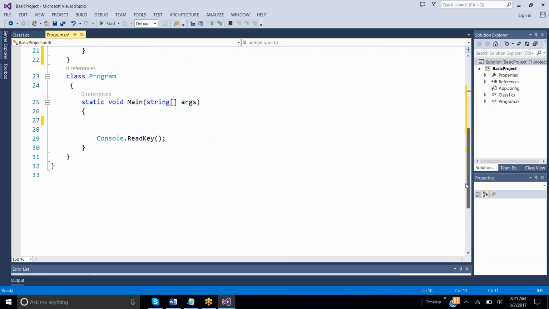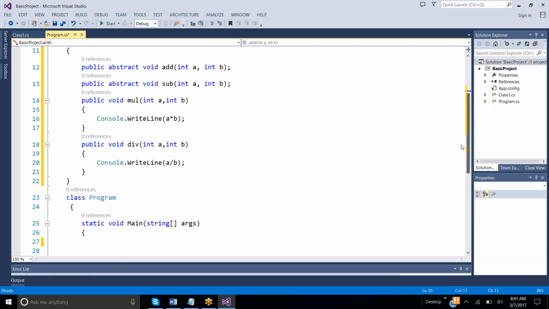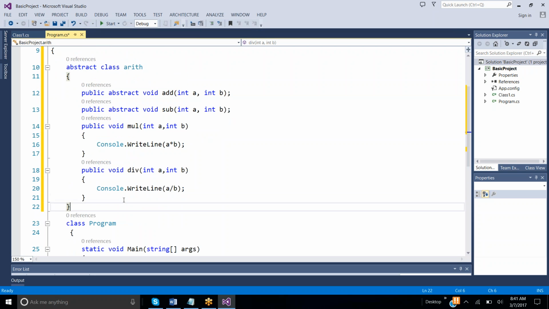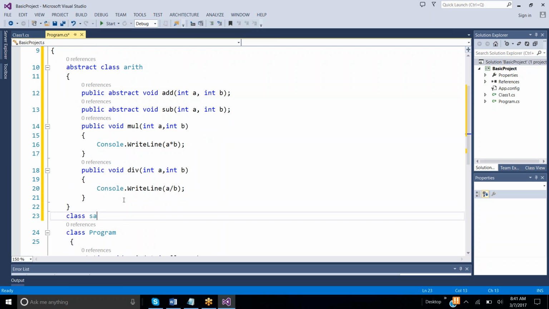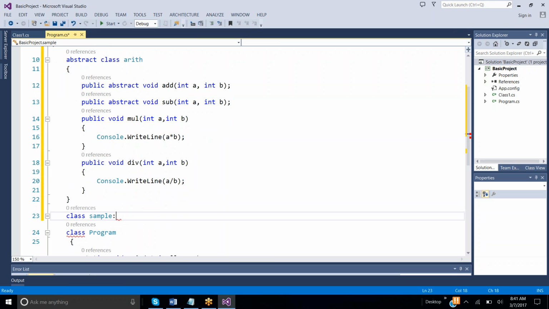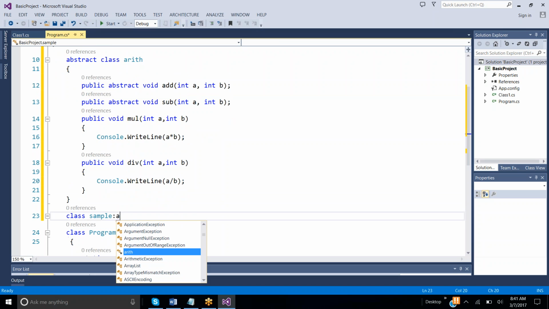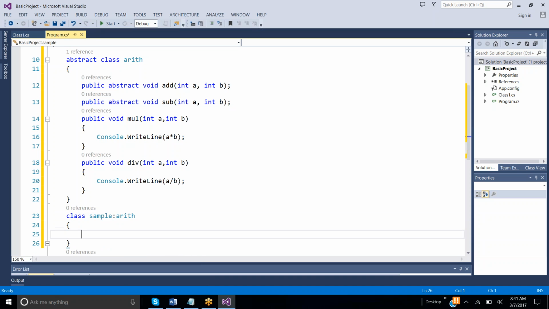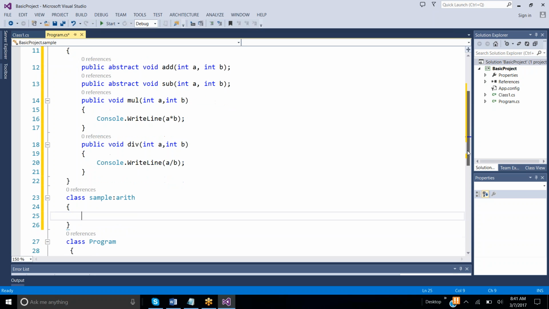Clear? Now listen here all of you very carefully. I'm creating the child class for this abstract class. Class sample is inheriting from the abstract class. How to inherit? Class sample colon, that means child class colon base class. What is the name of the base class? That is arithmetic. Clear? Now, what are the abstract functions present in the abstract class? That is add and subtraction. We are providing the implementation for abstract functions in a child class.